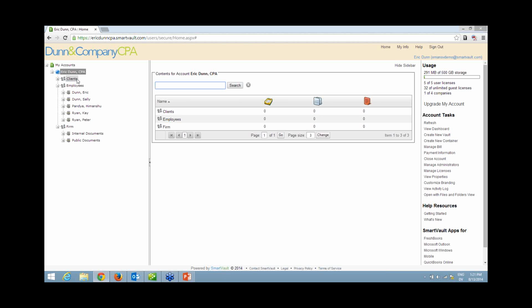And you can see I've got an area for clients. There's an area for employees where each employee has their own vault where they can create folders and put files in there. And then there are firm documents. We've got all the internal documents of our firm in here, marketing, IT documents, even a public documents folder where we can share tax tips or newsletters and stuff like that with our clients.